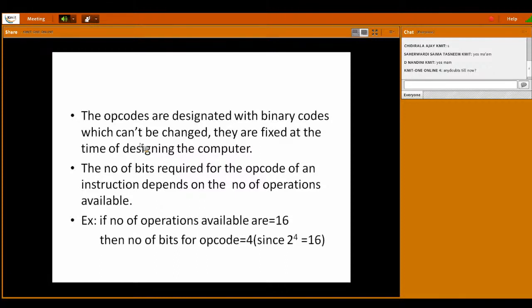Assume that the number of operations is 32. To define a specific code for all those 32 operations, how many bits do you need to allocate? 5 bits are to be allocated. Why? Because 2 power 5 is equivalent to 32. Clear? In the same way, if the number of operations were 16, how many bits do you need to allocate? You need to allocate 4 bits for that opcode value, because 2 power 4 is 16. That is the reason the number of bits allocated for the operation code always depends on the number of operations available in the system.